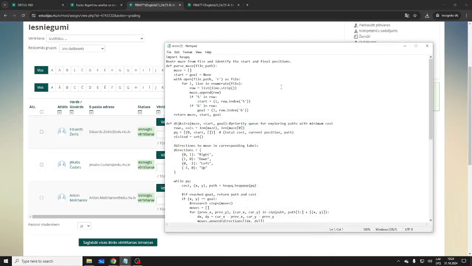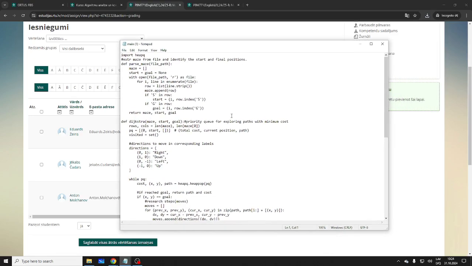All right, heap, okay, so you're going to do a Dijkstra, right? And you have Dijkstra basically, right? And the only question, like I said, is how to parse the maze, right? So, maze append row, maze append index, and maze start goal none, you have nothing, right? So if S, start is row index, okay, you enumerate file, okay.